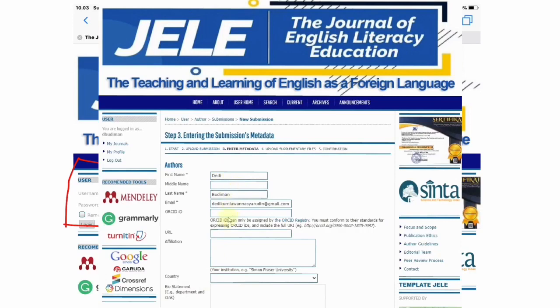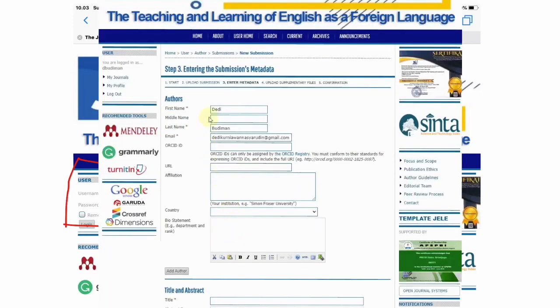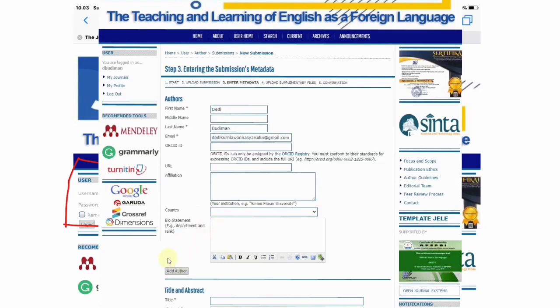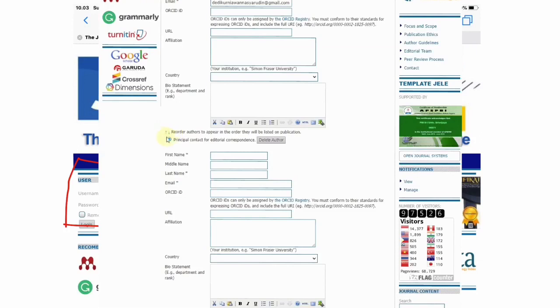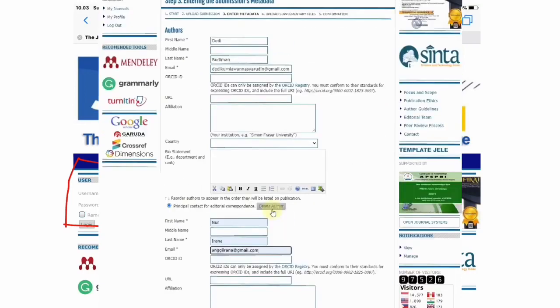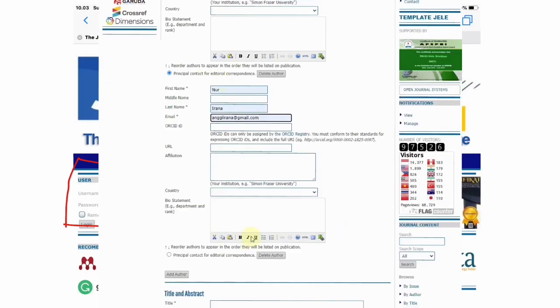The next step is entering metadata. Fill in all applicable information of the author. You can add author if that's the case, and you also need to fill in the applicable information of the other authors. You can change authorship order and also determine the principal contact. And then you must type in the title, the abstract, and the references of the article. Don't forget to click Save and Continue to proceed to the next step.